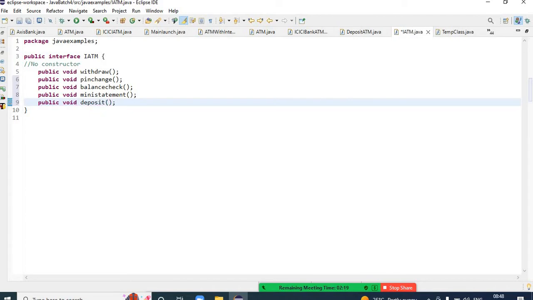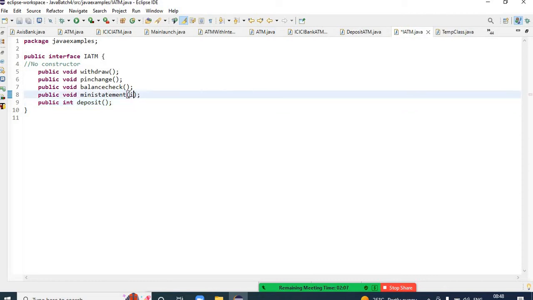Okay. For example, how much deposit I want to know. Mini statement, for what month? For the current month. Like this. Just for example, to have all kinds of methods, I added these steps.